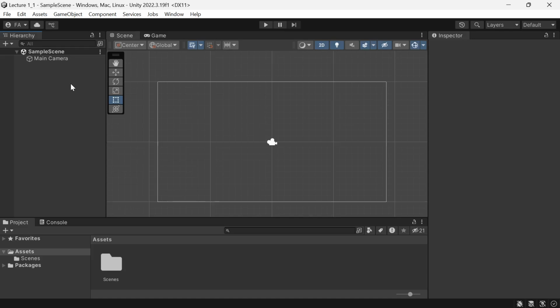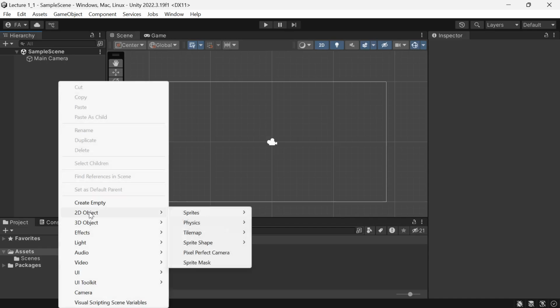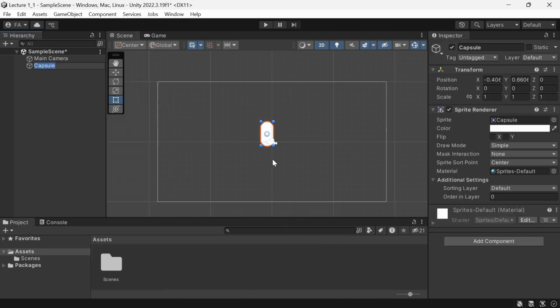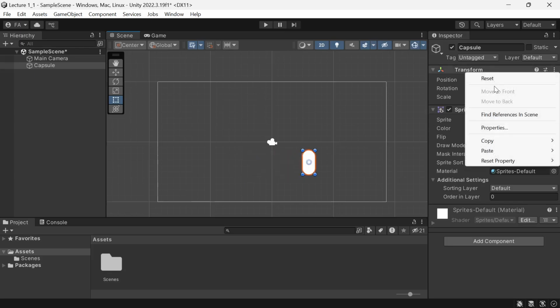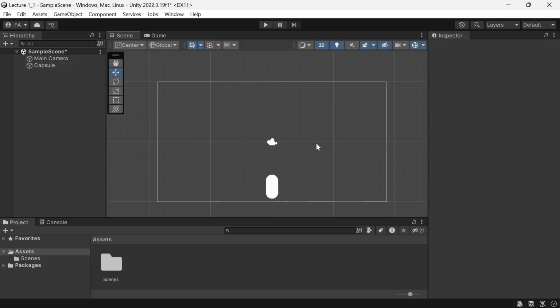To create an element or a game object inside our scene, we could right click on the hierarchy here on the left side. Since we're dealing with 2D objects, I'll select sprites and add a capsule. If you don't want a capsule, you could select a rectangle or a circle. That's up to you. I'll reset the transforms to make it centered, but actually I will move it a little bit downwards. Okay, so now we have a game element.